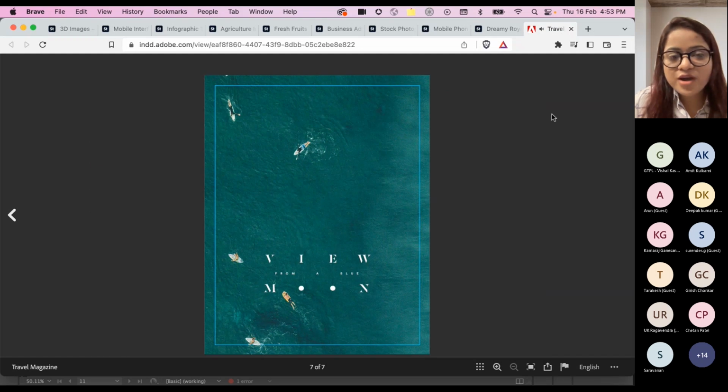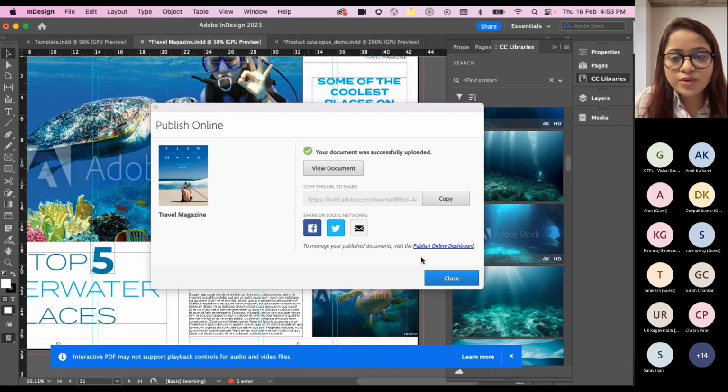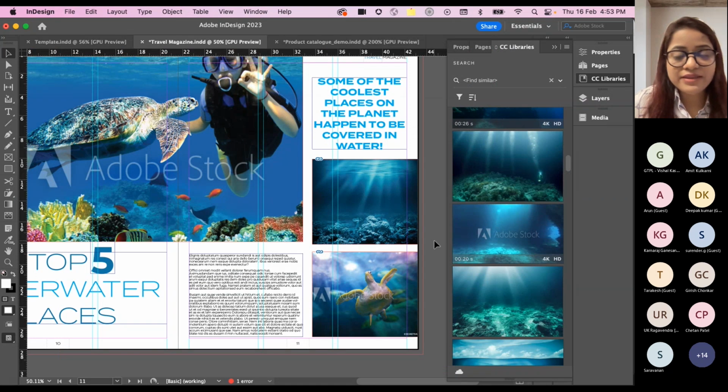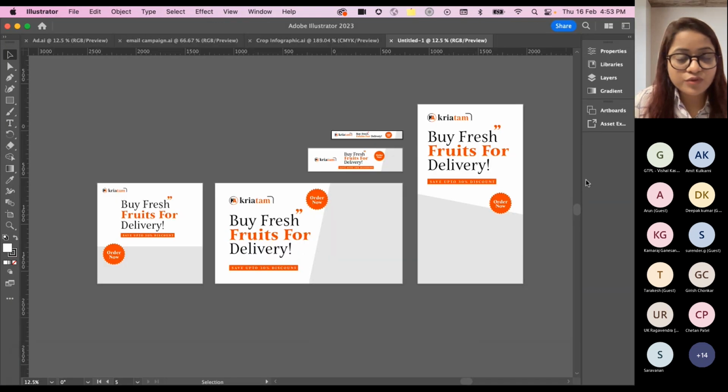Okay, so this was about how within InDesign I can quickly download a template, then create a good layout, and make use of find similar images to quickly find similar images, download audio and video, and then create an interactive document, publish it online, and share it with people. So this was about Adobe InDesign, and next is Adobe Photoshop.